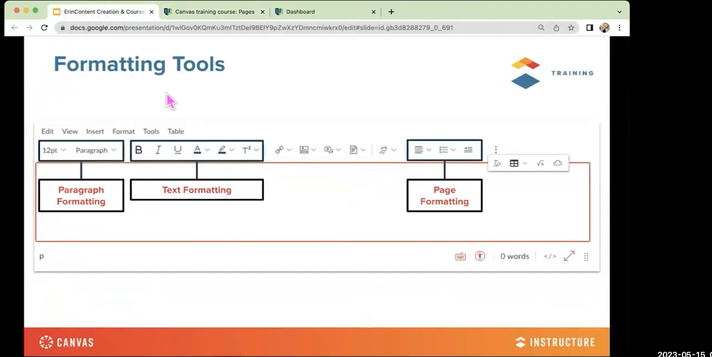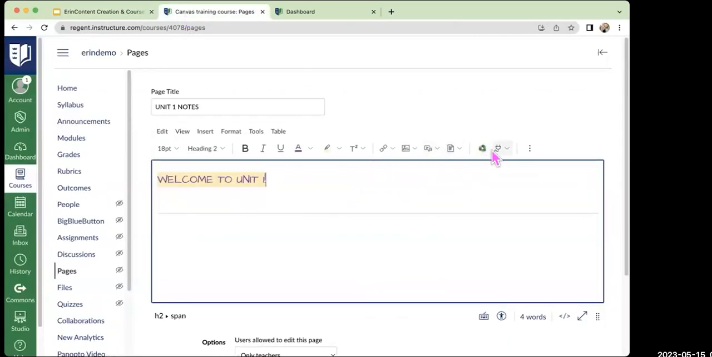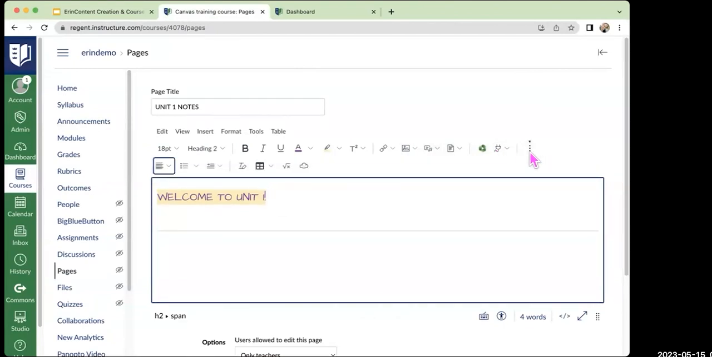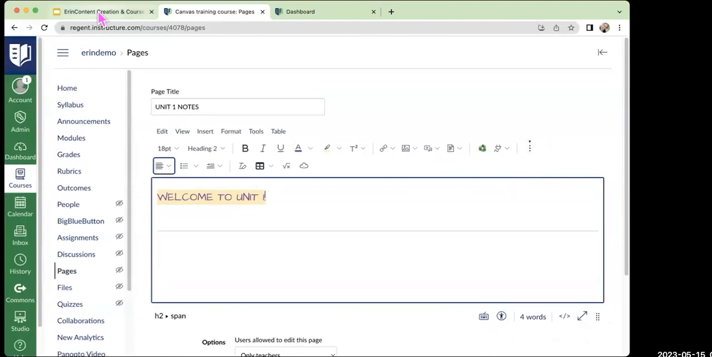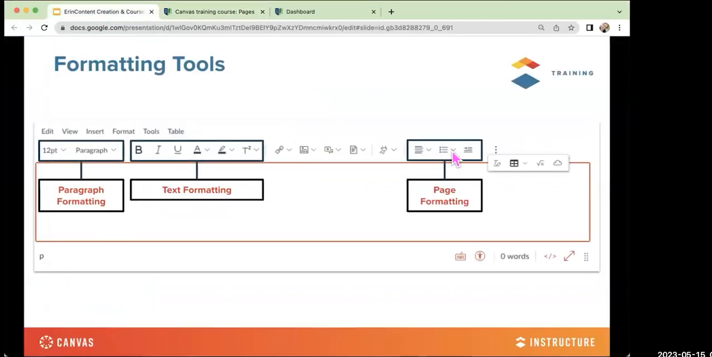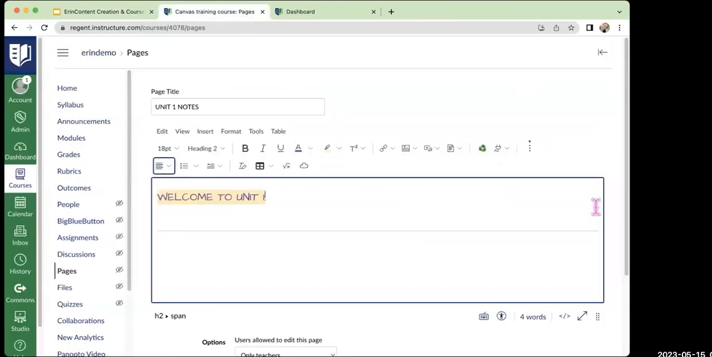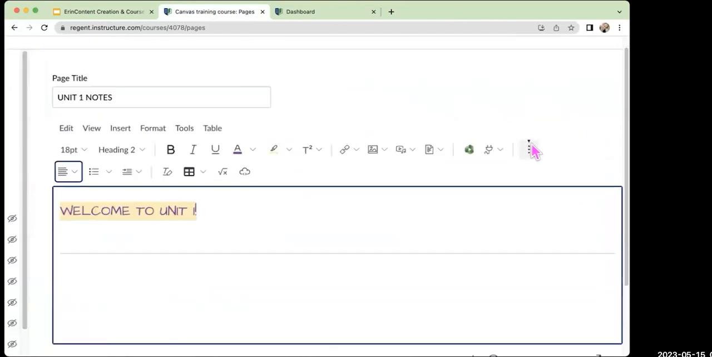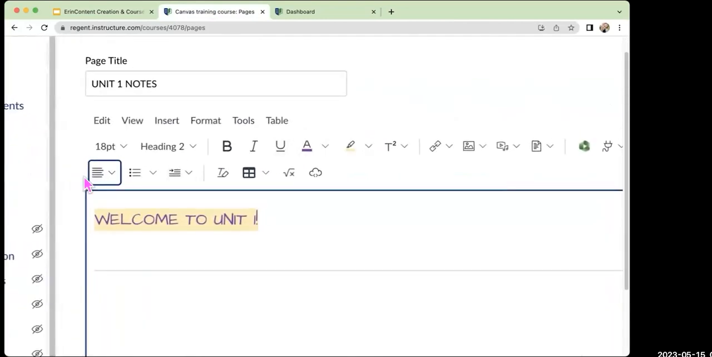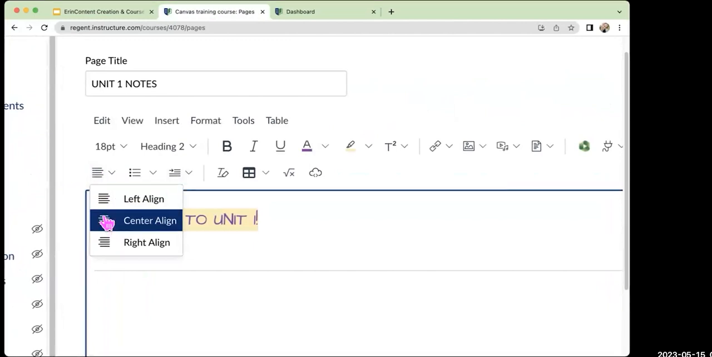We have some page formatting tools. We're going to come back to these middle ones in a second, but your page formatting is going to be over here. Mine, I have to expand the menu using these 3 dots. Depending on how big your screen is, you may just see them up here without having to click on the dots. But if you don't see these items automatically, then just look for those 3 dots to click on and expand it. So here's going to be your left align, center align, and right align for your text.